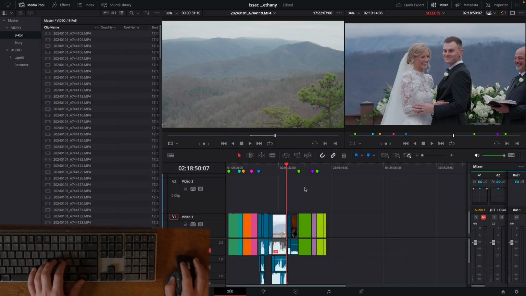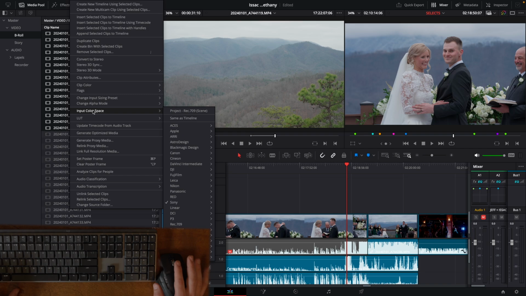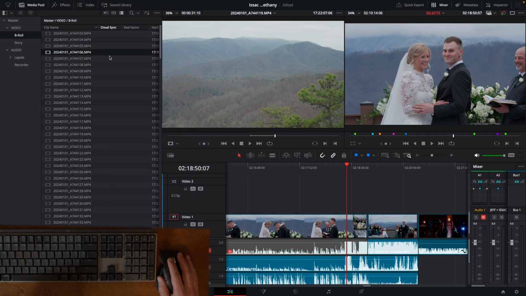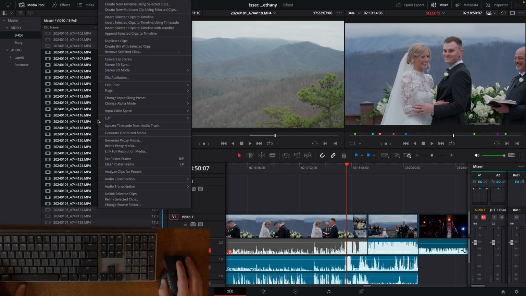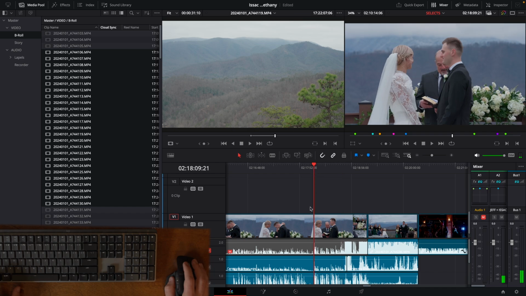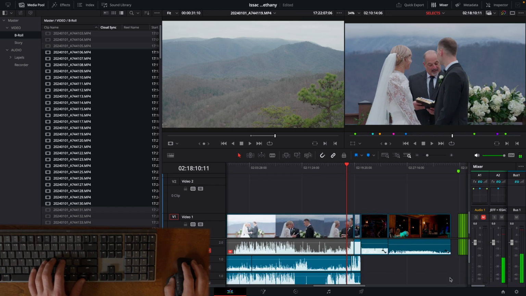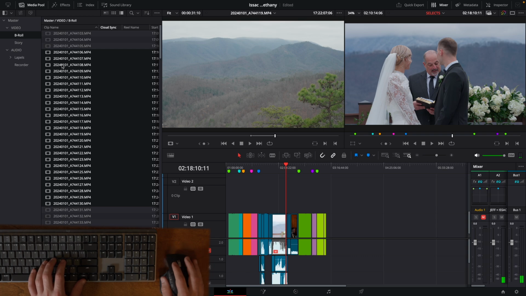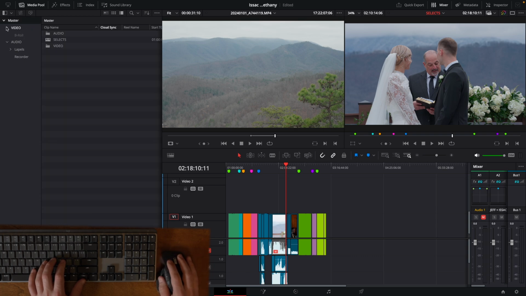If it looks gray still and looks like log footage, you might need to tell the computer where it came from. So you can select the clips you want to adjust. You go to input color space, you go to Sony, and then you tell it S-Log3. That's where all my stuff is shot in. Okay, and then it'll pop into this color space. So first things first, I get my color all lined up there, and then I like to create a timeline.